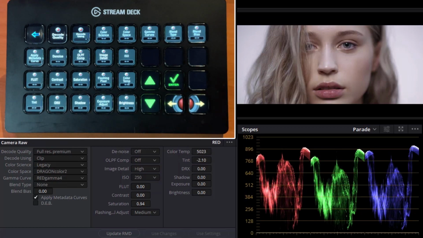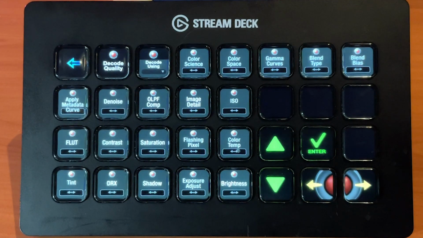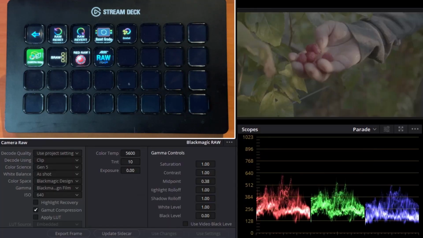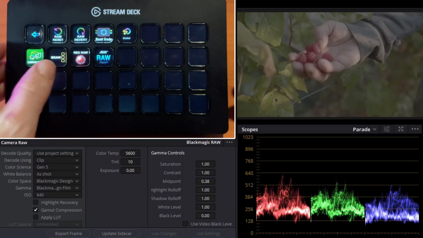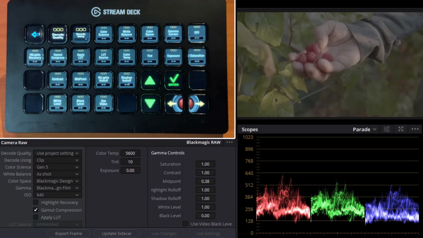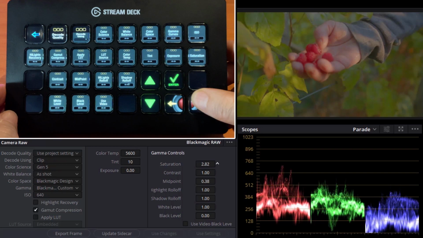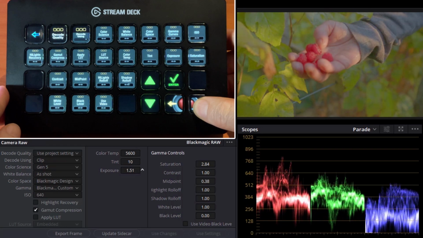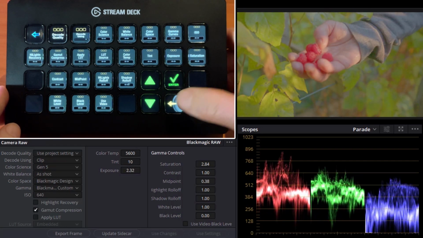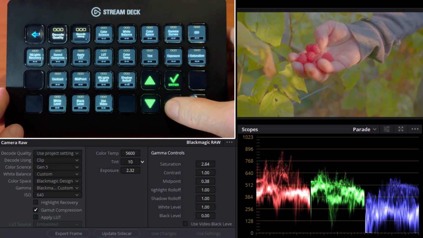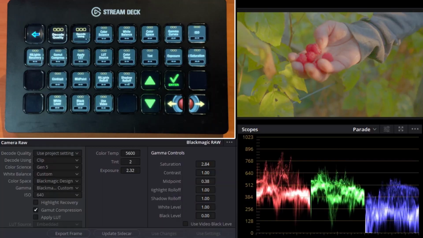If you want to get in for the ultimate control over your raw files, these controls are here for you to use. We can jump to our next clip, and this is a Blackmagic RAW file. So if we go into Blackmagic RAW, same sort of thing as with RED, same controls. Want to adjust saturation, we can immediately start boosting our saturation, changing the exposure, changing the tint, etc. You can make all your adjustments here.